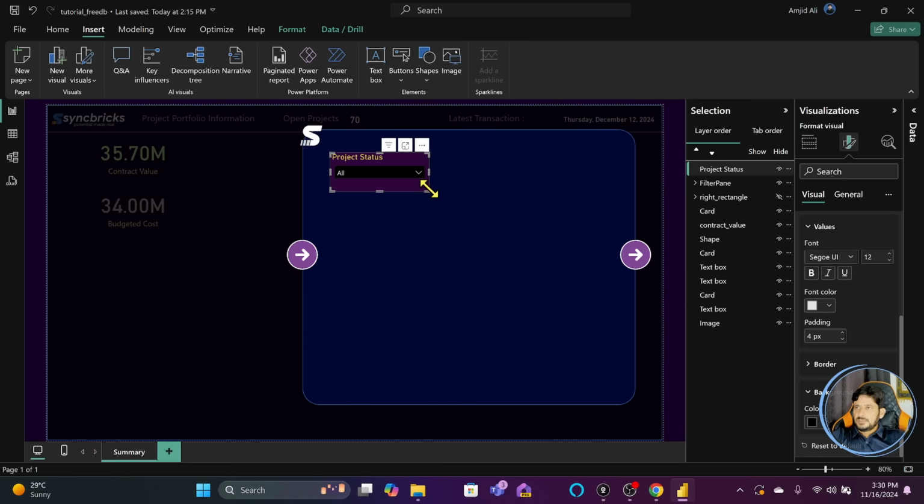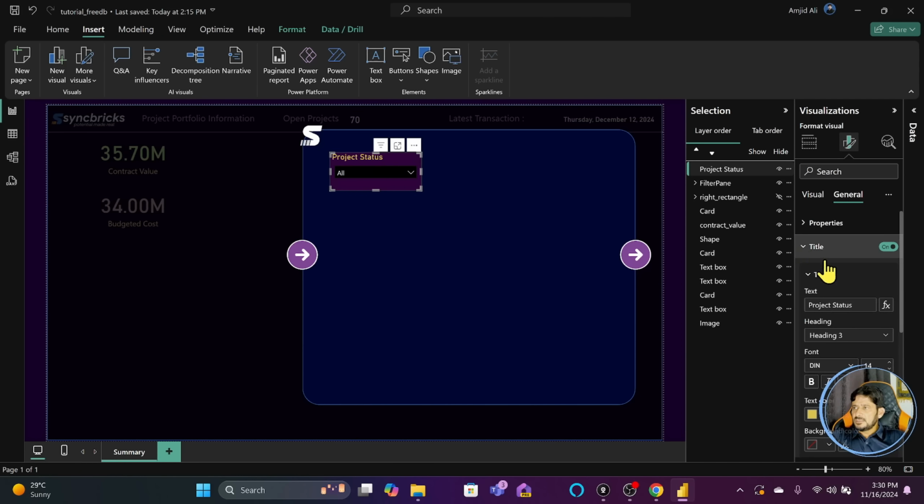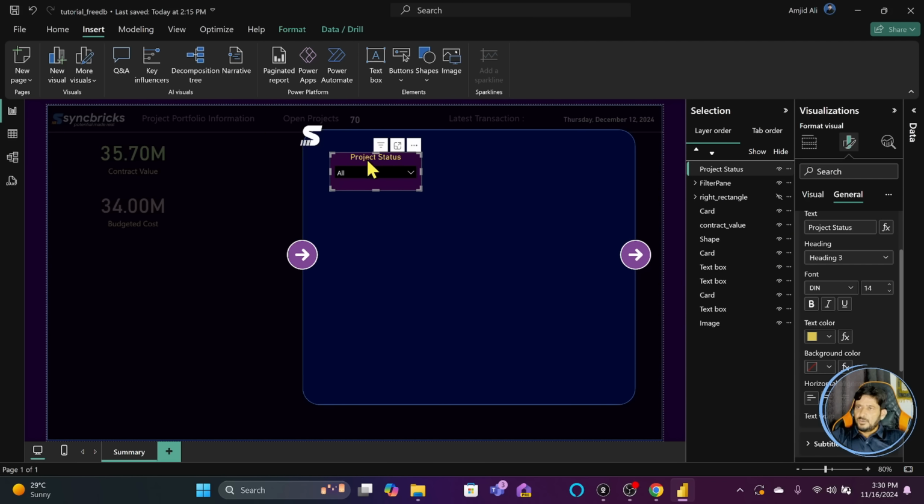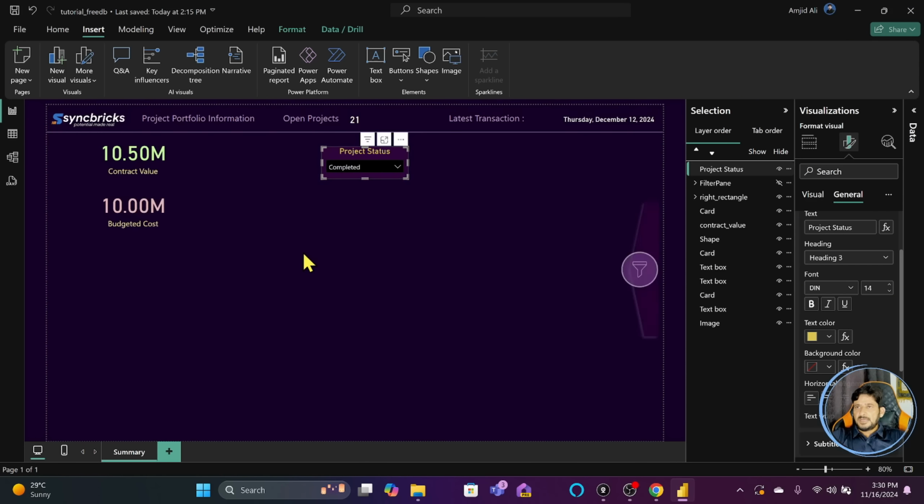All right, so this is the project status, and here on general, if I go to title, I want to bring it in the center. Yes, now you can see here that the first slicer we have added over here. I want to see the completed projects, and once I hide this, you can see these are completed projects where 10.5 million was the contract value and 10 million was the budgeted cost. But you can see now this filter is on the page. It has not been put into the filter pane.